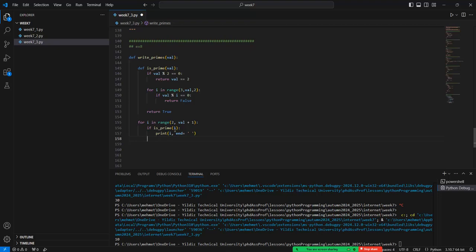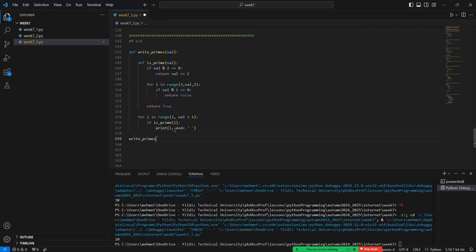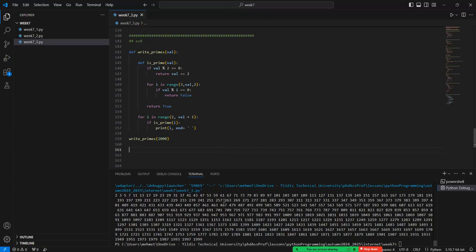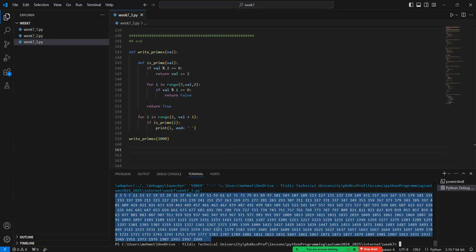And what about the utilization of this function? For example, we want to know about 20. Up to 20 we will have 2, 3, 5, 7, 11, 13, 17, 19, or we can find the primes up to 200. See, these all are the prime numbers. Or we can search 2000 in here. See, up to 2000 we have these prime numbers on this page. Okay, any question?